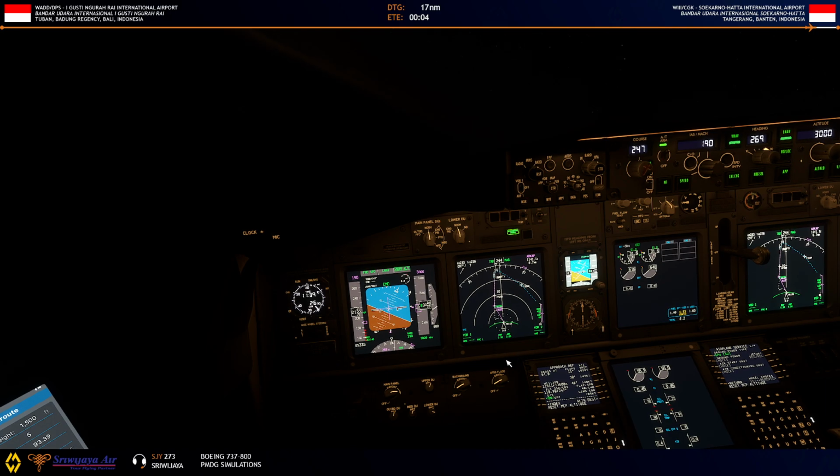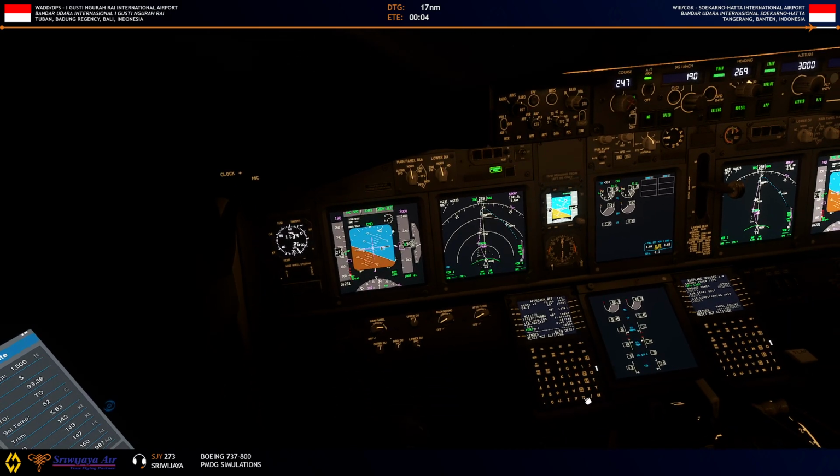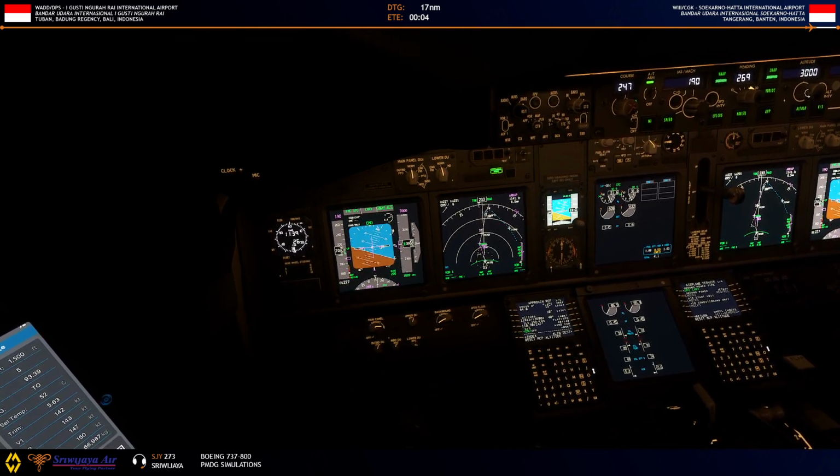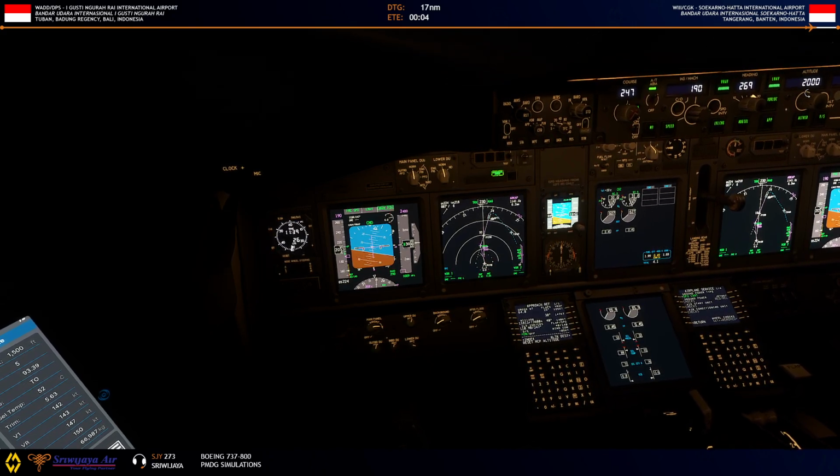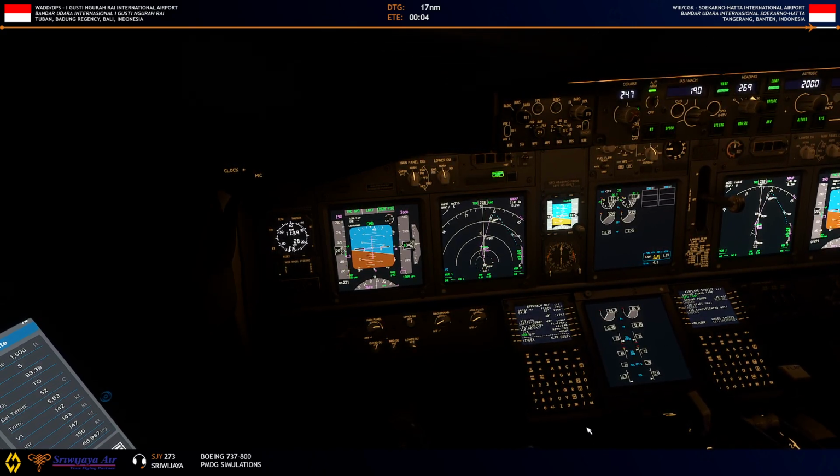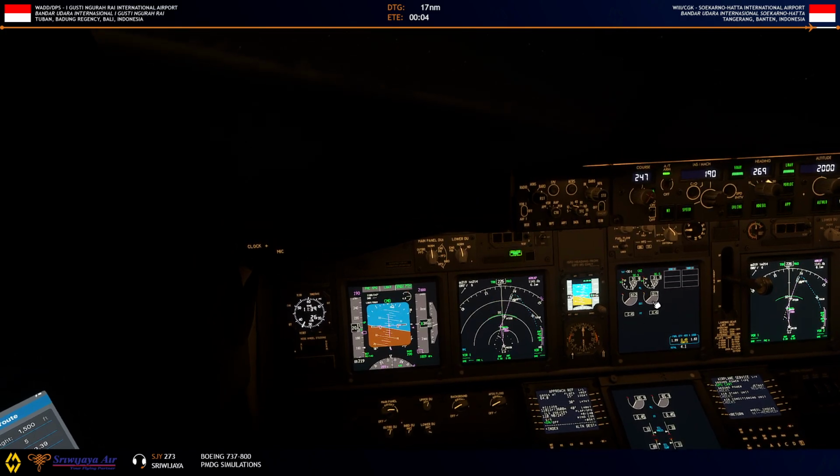Sriwijaya 273, turn left heading 220, continue descent 2000. Left heading 220, continue descent 2000, Sriwijaya 273.